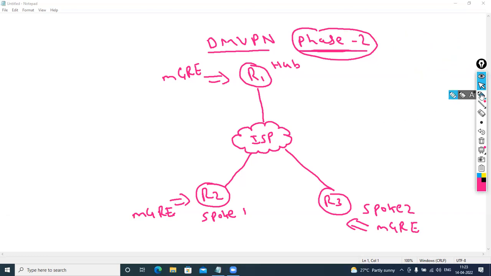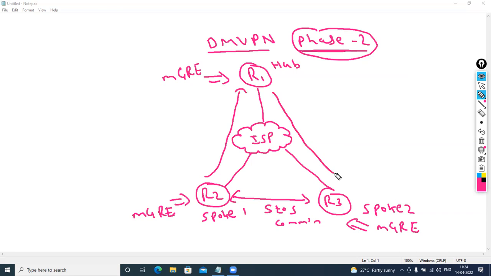Now, in DMVPN phase 2, you can have direct spoke to spoke communication. It's possible. Let us consider we want to communicate between spoke 1 and spoke 2. The first packet will always go via the hub and then to the spoke. From the second packet onwards, they will establish a direct spoke to spoke tunnel. Clear?